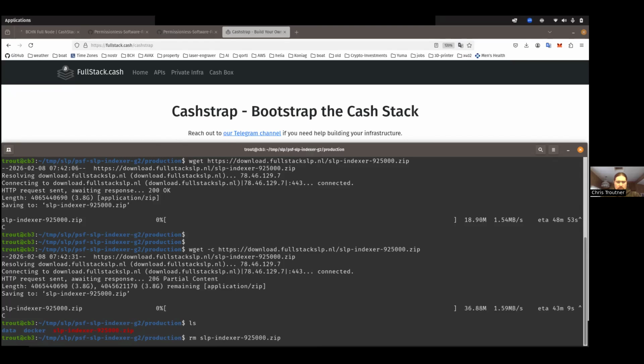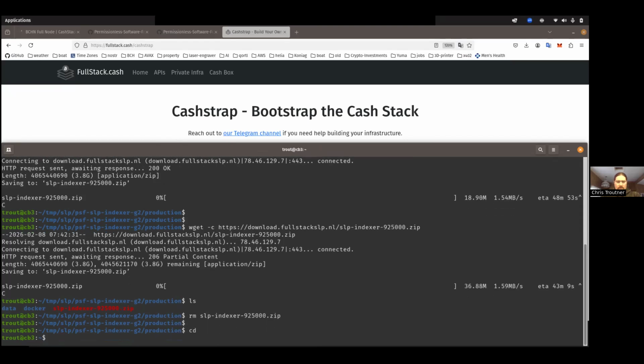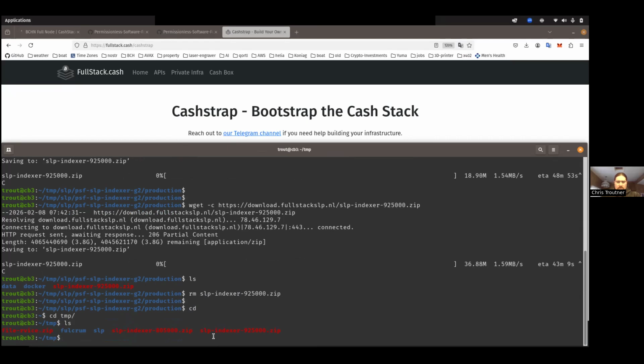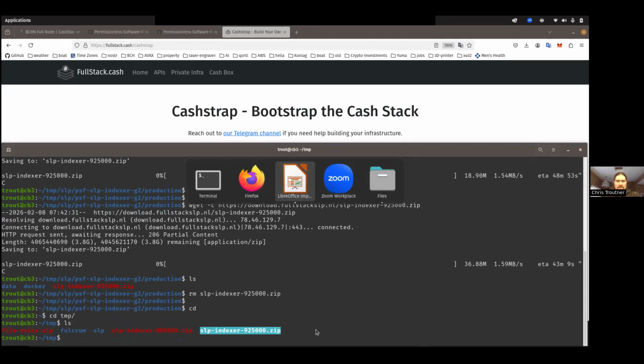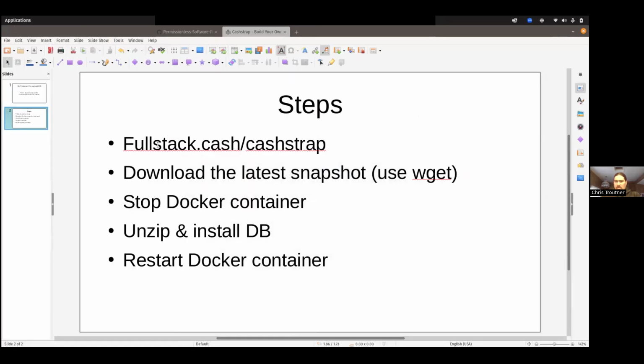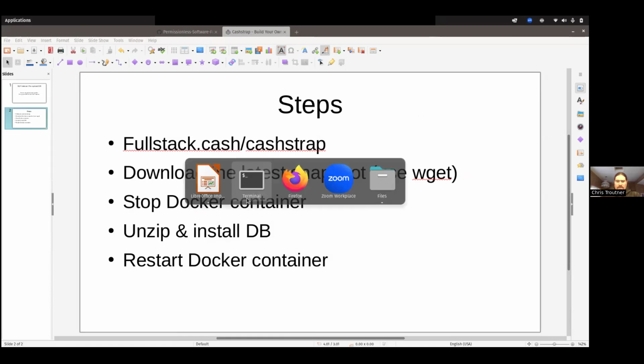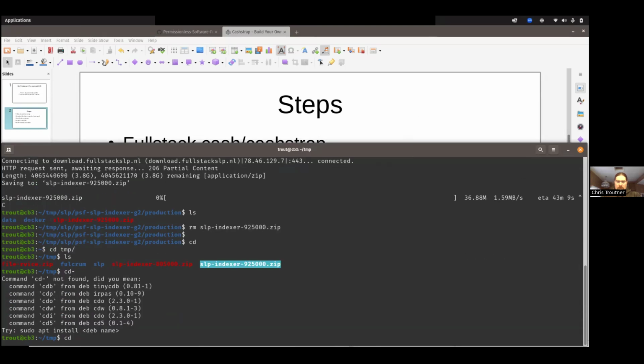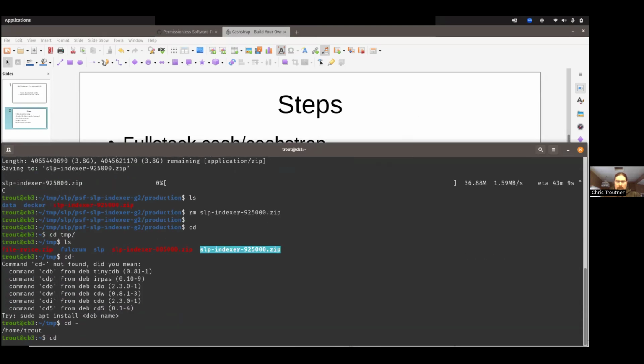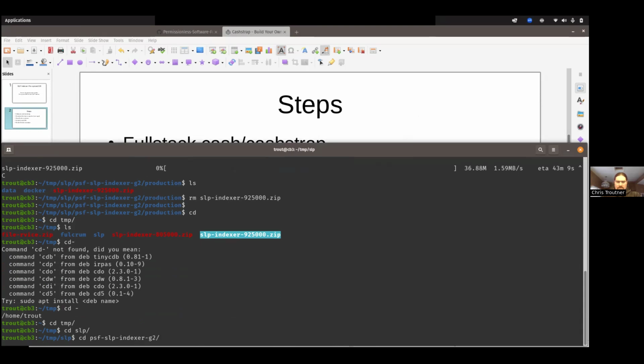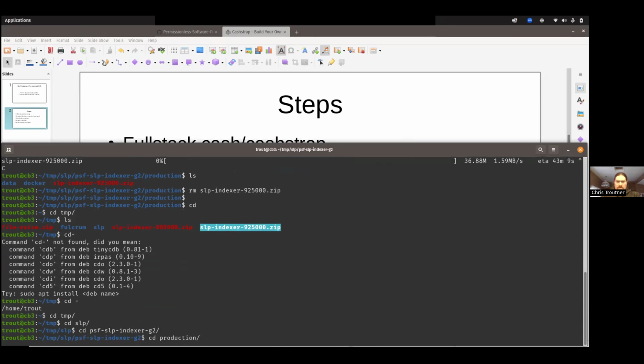All right, so I'm going to remove that. I already have a copy of the latest snapshot right here. So let's pretend that I've already downloaded it, because I already have. So that's step one, go there and download, and then step two, download it using wget. Step three, stop the Docker container for the SLP indexer. I've already done that.